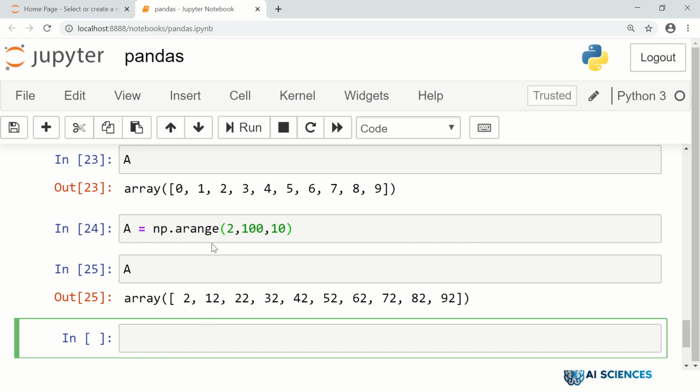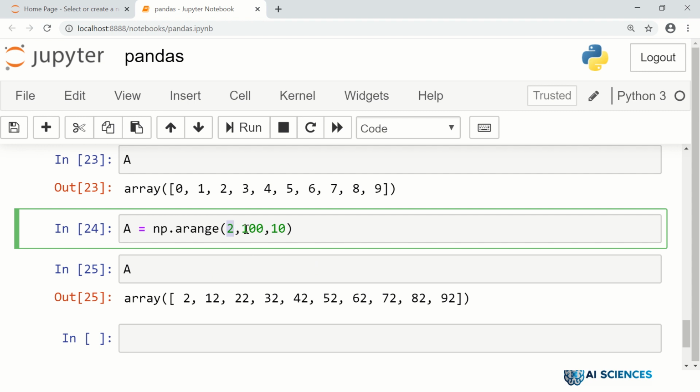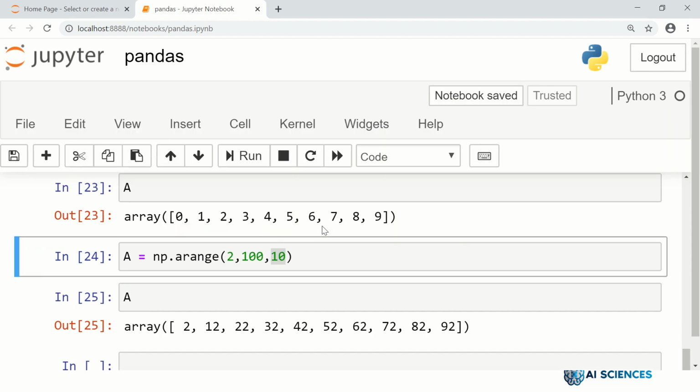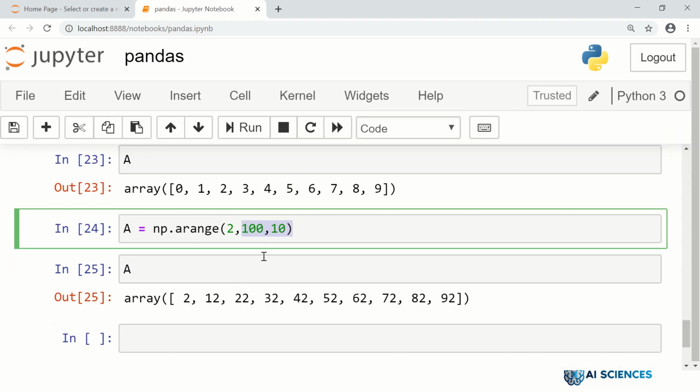So this arange function basically has this first value as the starting index, the starting number, sometimes called the lower limit, the second value as the upper limit, and this is the step size. Remember always that the upper limit is not included. You have to stop right before the upper limit. So the upper limit is not part of the array, always. So this is the arange function.